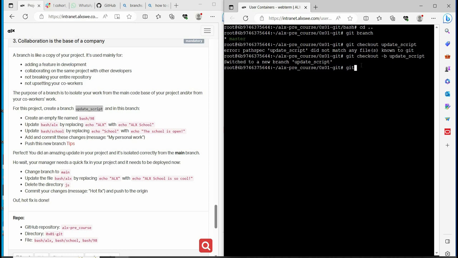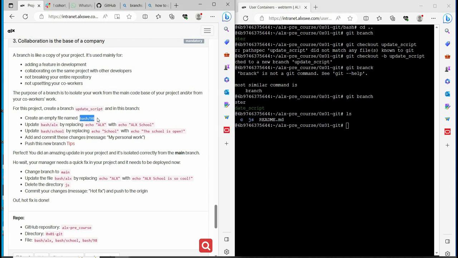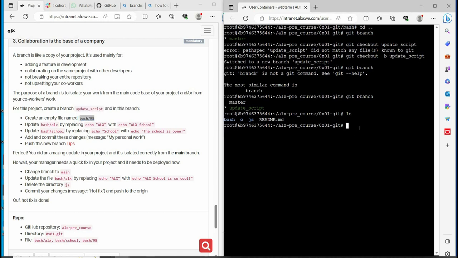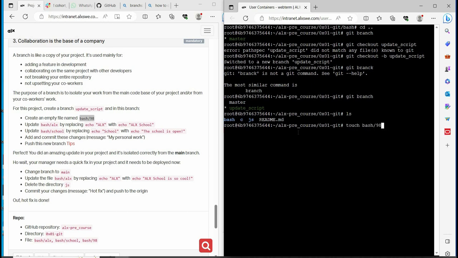Let's write git branch again and see what branches we have. So we have two branches and we are now on the update script. Let's try ls. He wants on this branch to create an empty file named bash. So I will just copy this file and write touch to create this file and paste the directory he wants to make a file in. So do ls again.